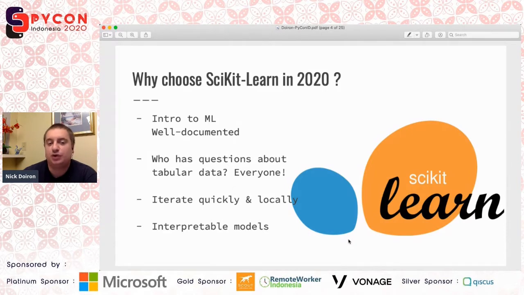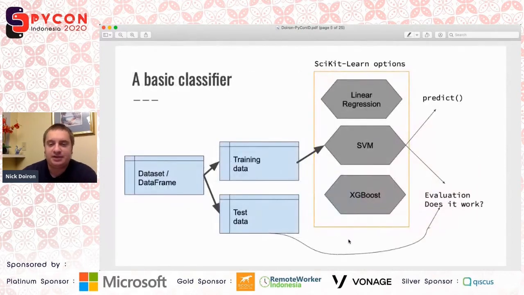Also, because it doesn't require a GPU or anything to run, you can run it very quickly and locally. And I don't get into it in this talk so much, but some algorithms in Scikit-Learn are interpretable, meaning if someone says, why did it say that this is a positive review and this is a negative review, you can have it actually highlight which words were responsible using more direct interpretability compared to neural networks, which are kind of like a black box.